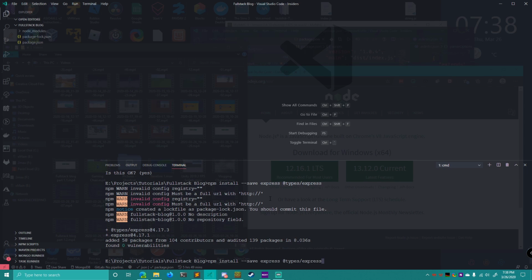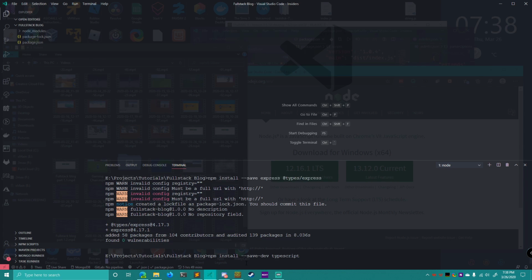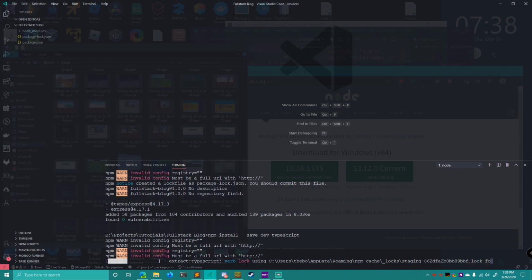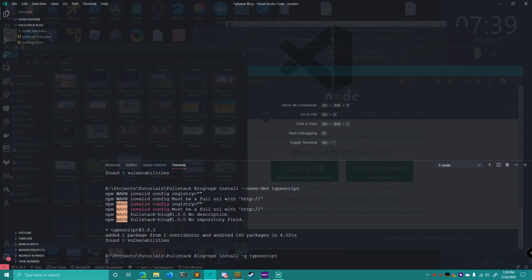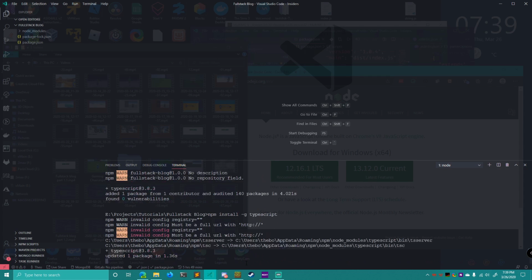Once it is done, we're also going to enter a similar command, npm install --save-dev, and then we're going to enter typescript. This is going to install TypeScript, which is a variation of JavaScript that I personally like better, and a lot of people do too. You're also going to want to install TypeScript globally here, which is -g instead of --save-dev.